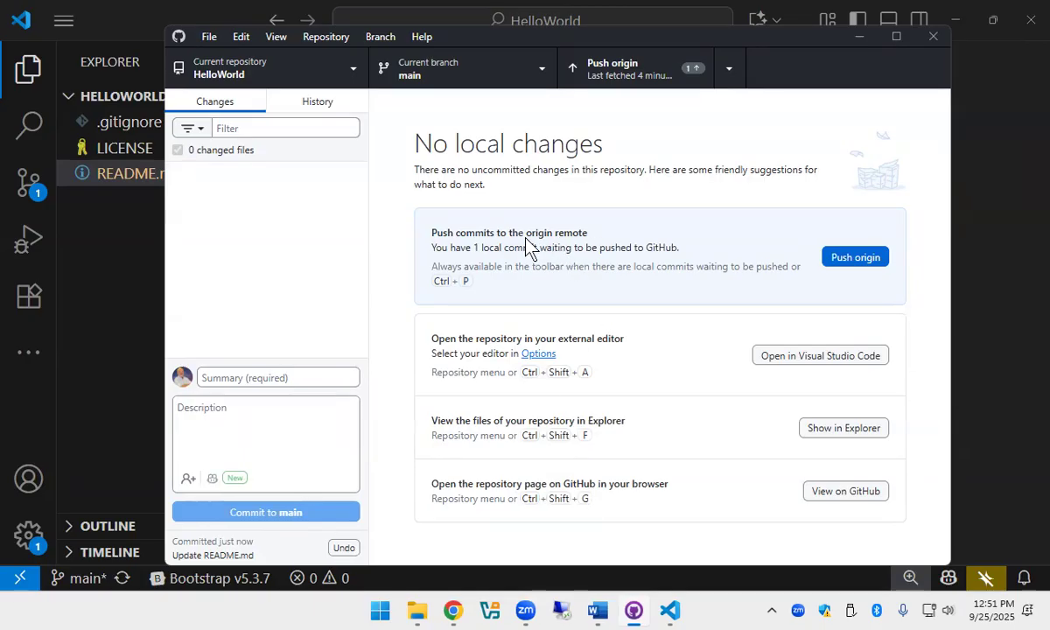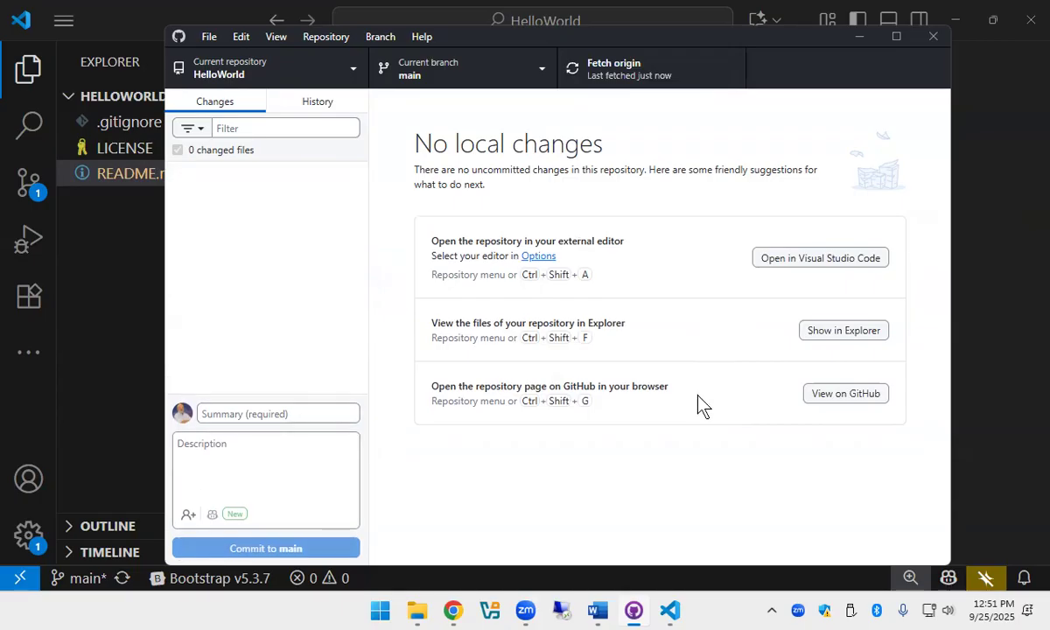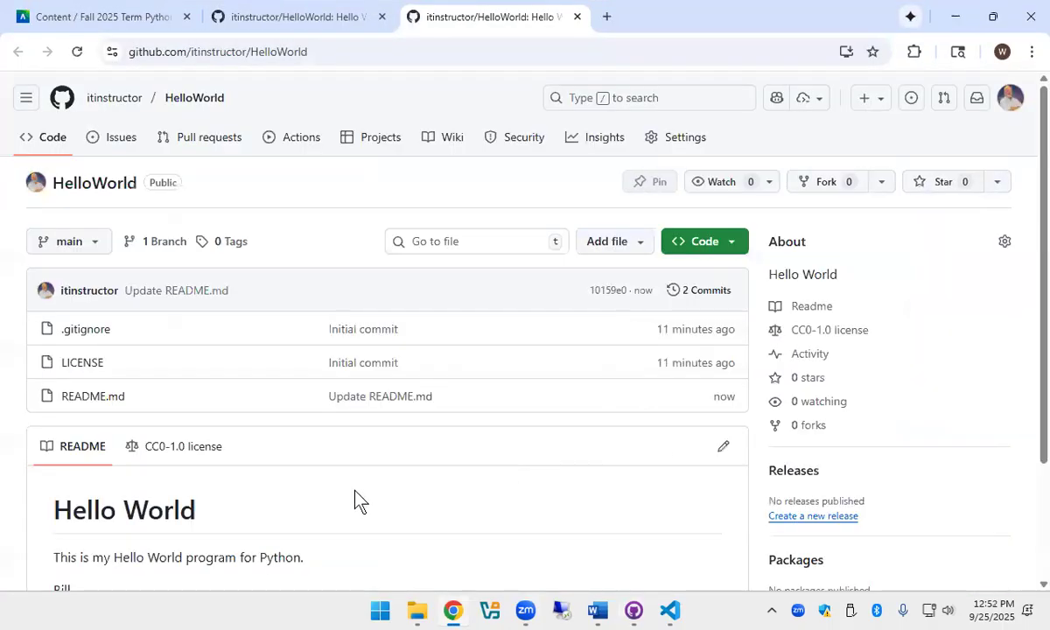The remote origin or the origin remote is the GitHub website. That's where everything lives for sure. So we're going to push our local commit, we're going to push it up to the website. So we click push origin, and it'll buzz and whir. Now, we can go to view GitHub. And there it is. Now they're both the same.